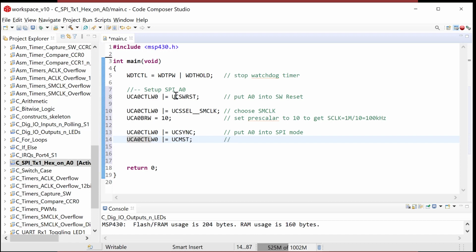And that puts it into SPI master. Okay, so we're in SPI mode and we're the master, and that's important because that means the clock's going to be generated, or we're going to send the clock. So this clock frequency that we set up is going to head out to the outside world.